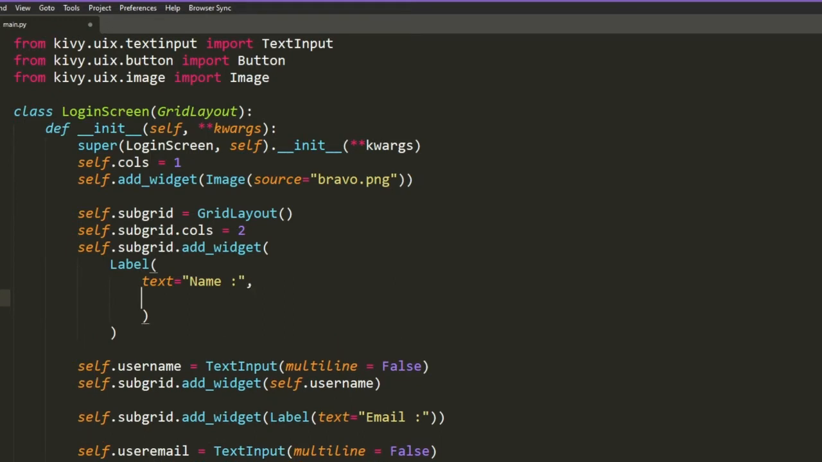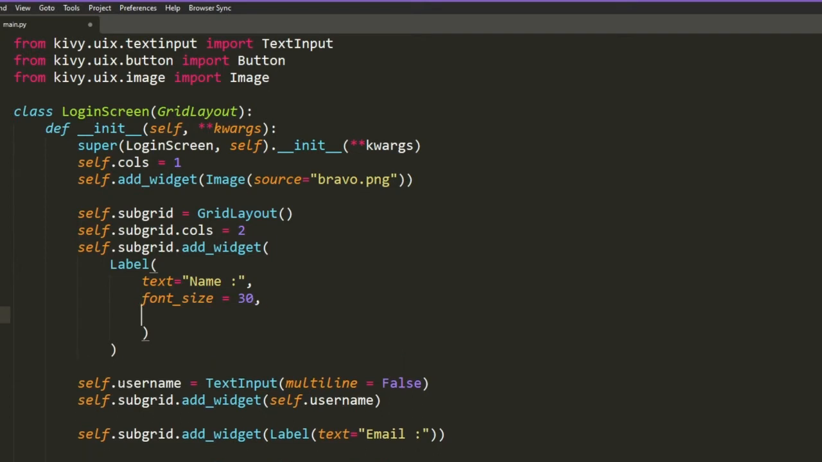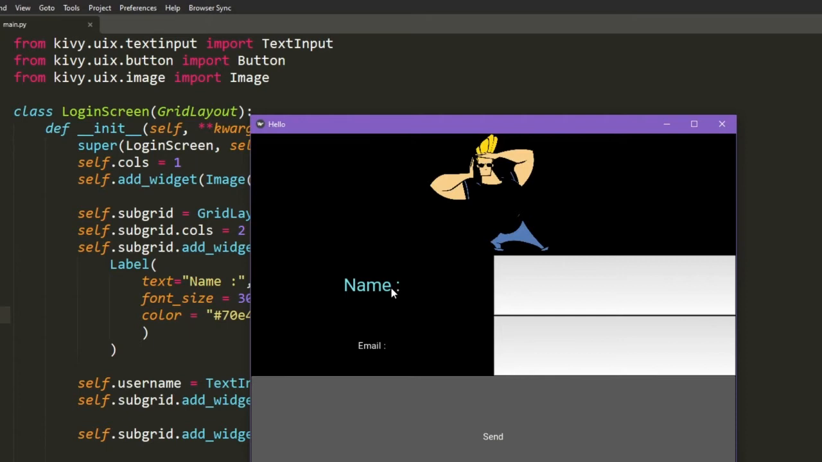For example, we are going to say that this label is going to be font size, let's say maybe 30, so it's really different from the standard, and the color, and I just took a random color online, which I like, and it's going to be this one. So now let's try it out. And you see that our label is way bigger than before.